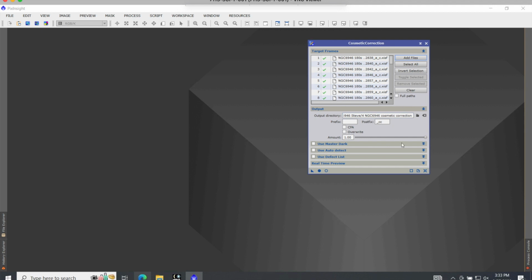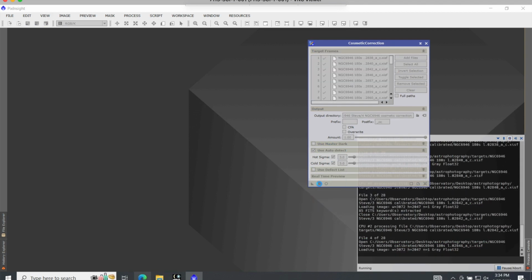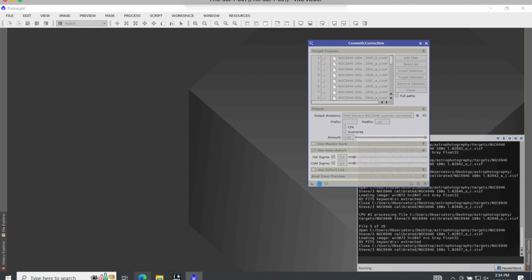And then finally, we need to do a little bit of work down here, and we're going to select use auto detect. And so this is going to detect hot pixels if we select that, and cold pixels, and these defaults of 3 are just fine. And then once we're here, it's pretty simple. We just click the Apply Global button, and away we go. And we will see you when this process is finished running.